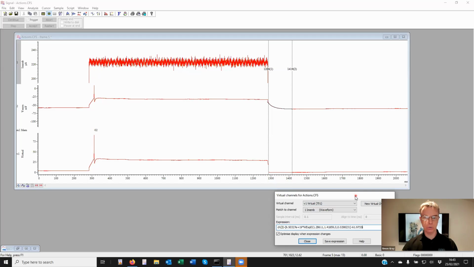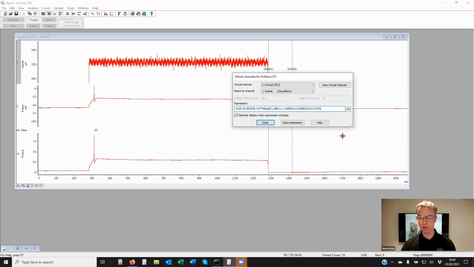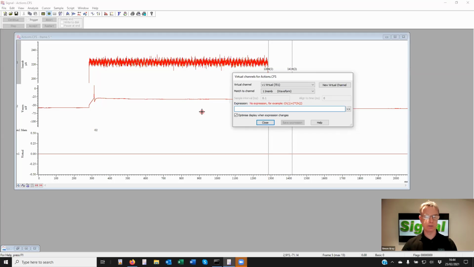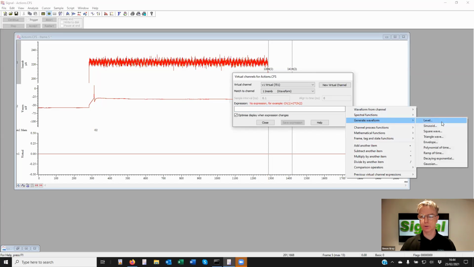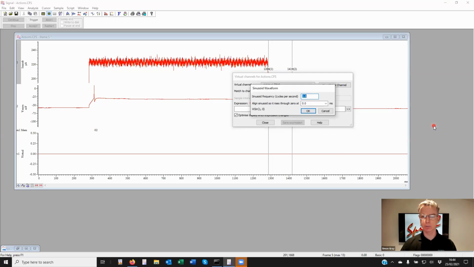There are a whole host of other things we can do in virtual channels. One other thing that people quite often do in virtual channels is generate stimuli that they want to use as an arbitrary waveform output. So we can say generate waveform. Sinusoids are very commonly generated.